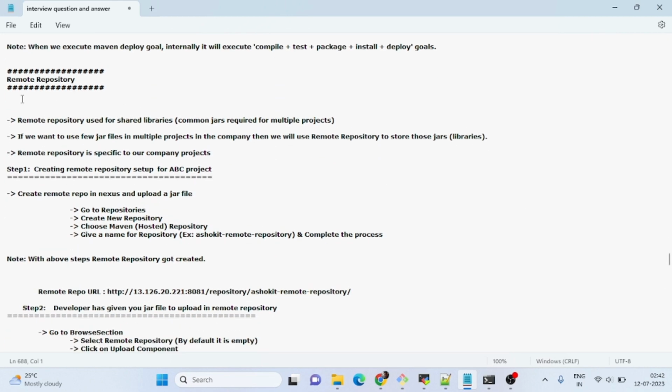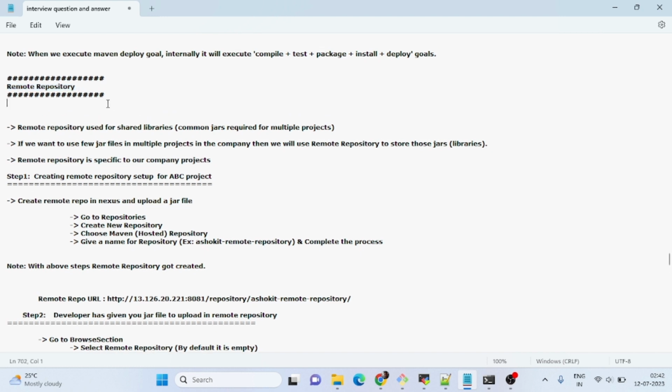In Nexus we need to create one more repository, called a remote repository. This remote repository is used in companies. Whenever any dependency is required, we first go to local, after that we go to the central repository. But companies maintain remote repositories. All the libraries and jar files, like Spring or Hibernate, whatever the dependency, will be stored in the remote repository.